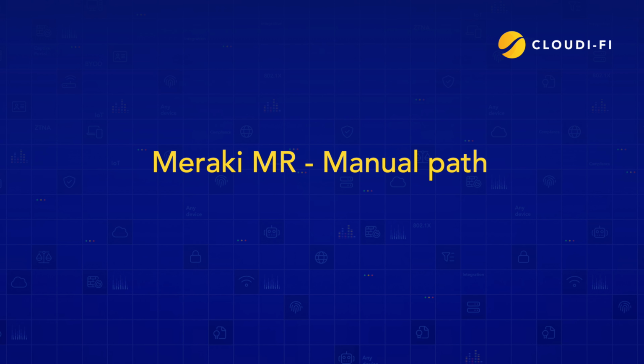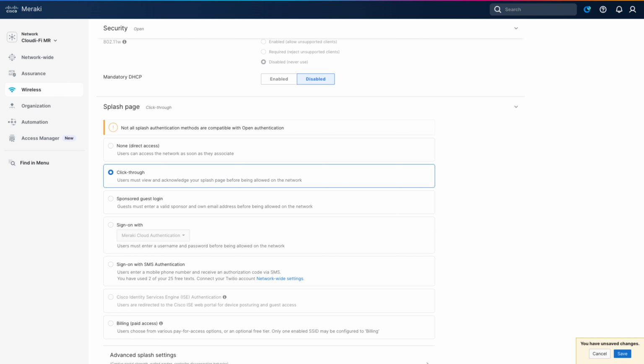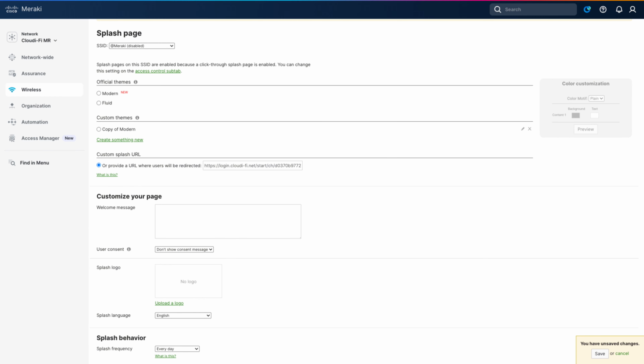Now what if you're using Meraki MR access points instead of the MX security appliances? Well, good news, the process is pretty much the same, it just happens in a slightly different spot in the dashboard. We're still focused on the SSID's access control and splash page. For your MR access points, you'll want to set the SSID security to open. Select click-through for the splash page type, enable that walled garden again with the Cloudi-Fi URL, set the Captive Portal strength to block all access, and finally, point it to your custom splash URL.